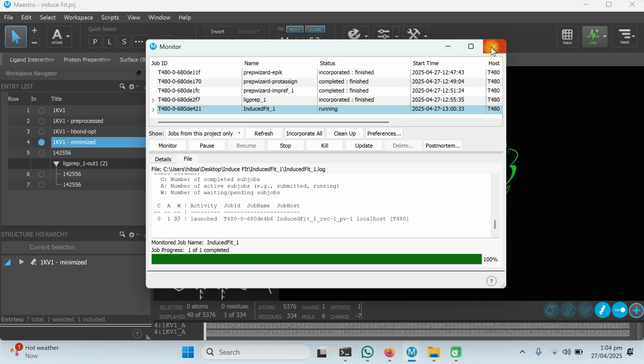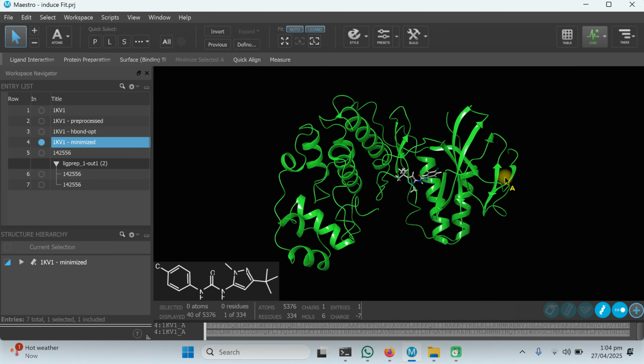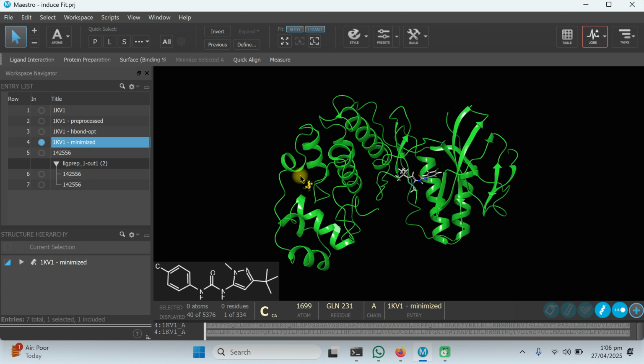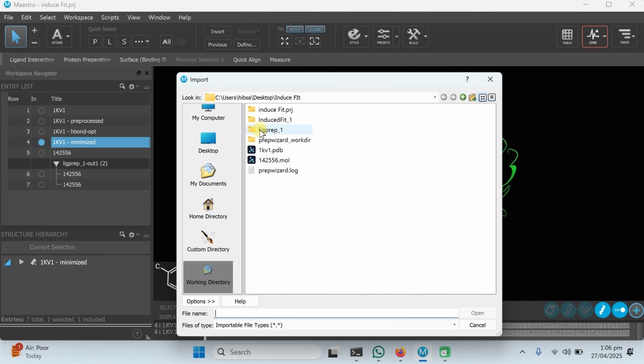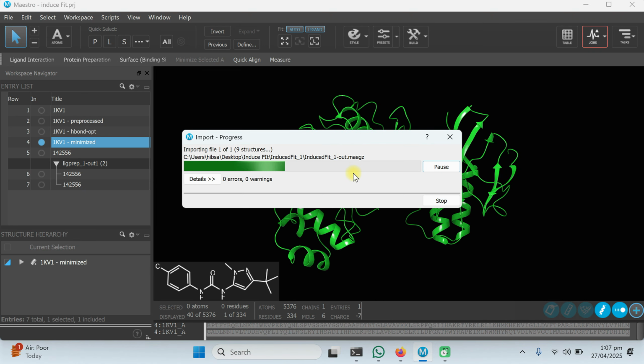Now I will close this one and upload the result which I have already generated, and show you how you can identify and analyze the results. When your job is finished, maybe it does not appear over here. Sometimes the results appear in the workspace navigator, but if not, go to File, Import Structures, and here the Induced Fit 1 folder is present. From this, open the induced_out.maegz file.